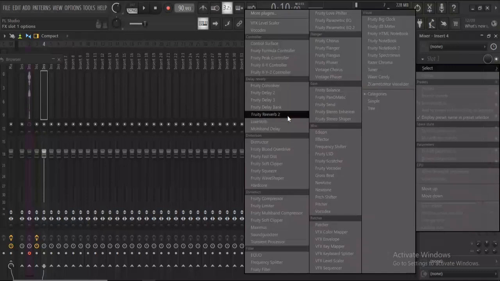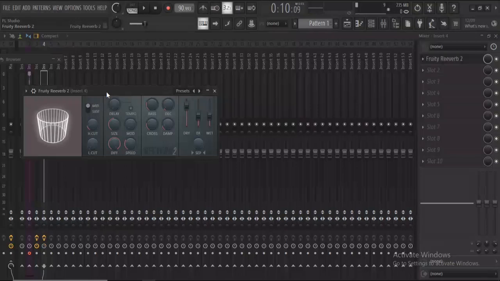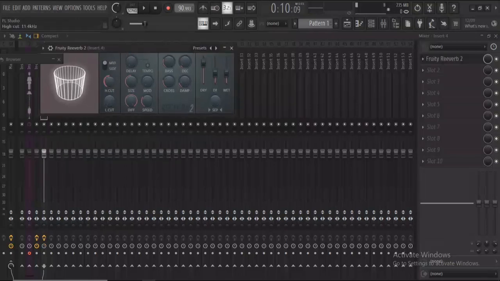Then load my reverb. I'm using Fruity Reverb 2. I'm loading it. Then here I make sure my high cut is on. Then turn my dry down, put on my wet, then come to the delay, set it to 2.5. Then set this to 5 seconds. Yeah, 5 seconds. Then that is all you need to do there.